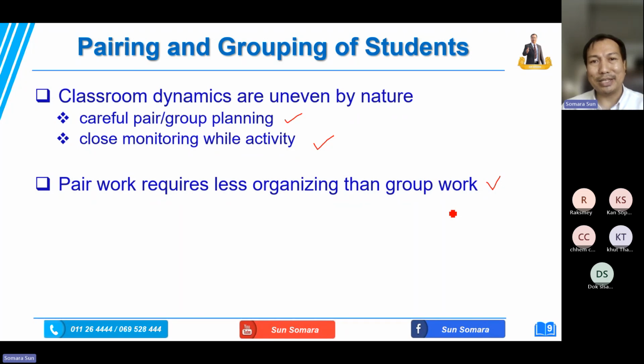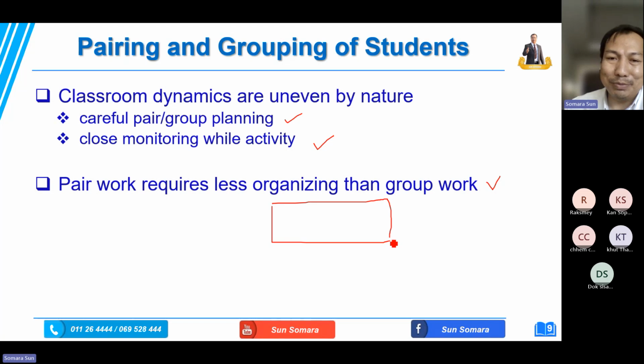You can prepare some parts for them. You may define the place for them. For example, I normally draw on the whiteboard, and I show them the map. For example, if I let them work in 4 groups, I divide number 1, number 2, number 3, and number 4.